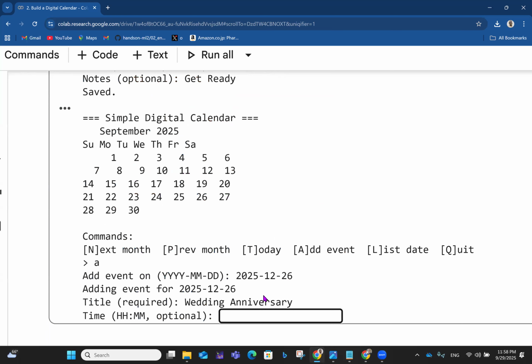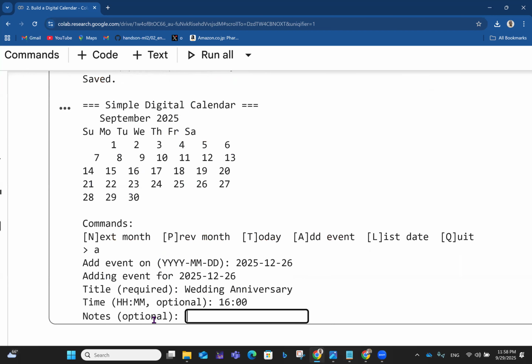Enter notes. Oh, okay, time. Let me just say 12 midnight, which is 4 p.m. in Nigeria. So I'll just say 1600 if that's allowed. Let me see. Okay, that's allowed. Okay, good.